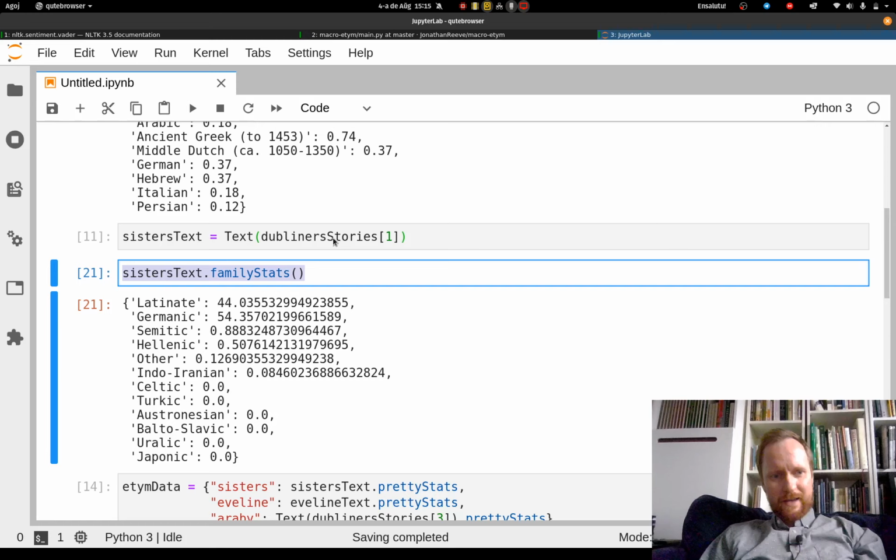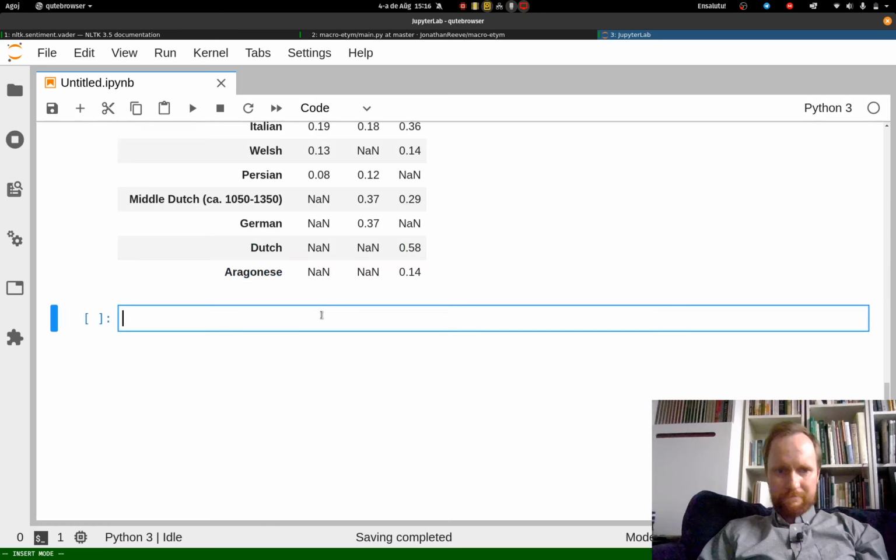Let me just show you what this looks like on the Brown corpus. Okay, so I'm going to load this from the Project Gutenberg corpus.